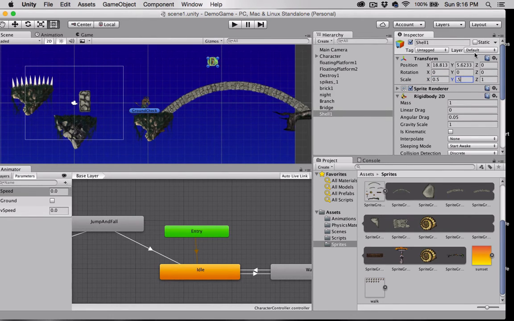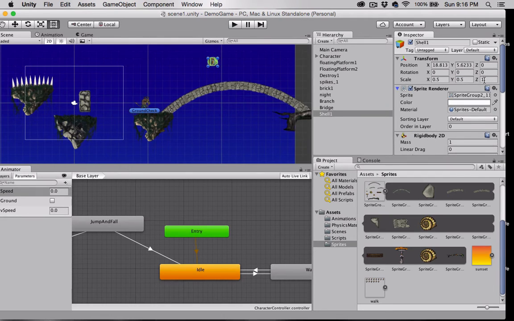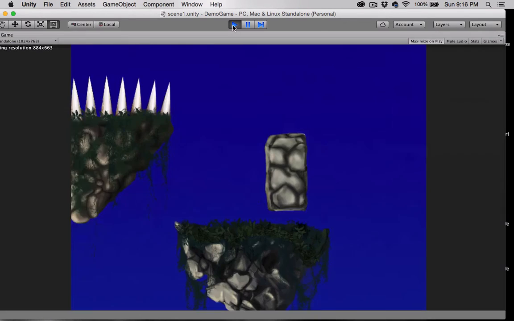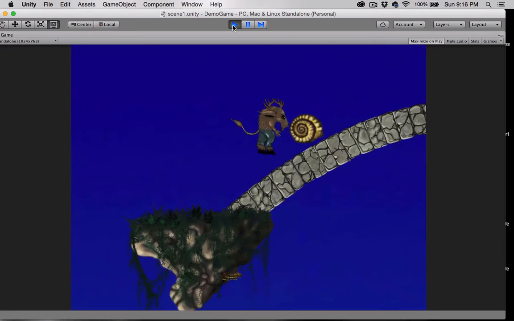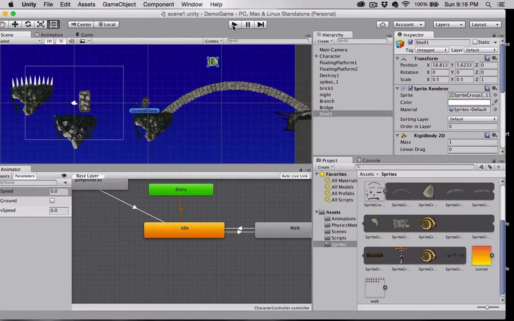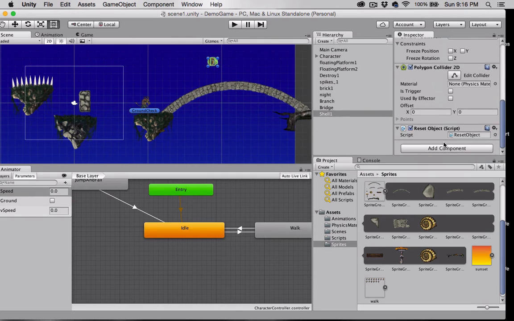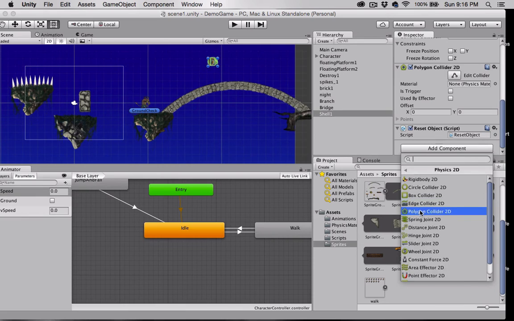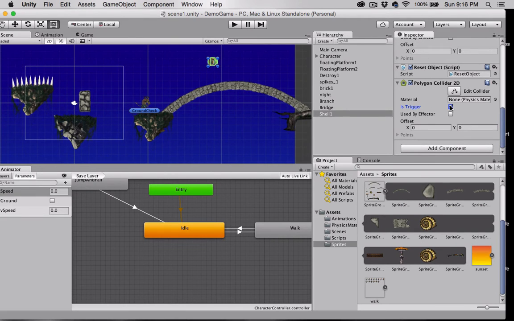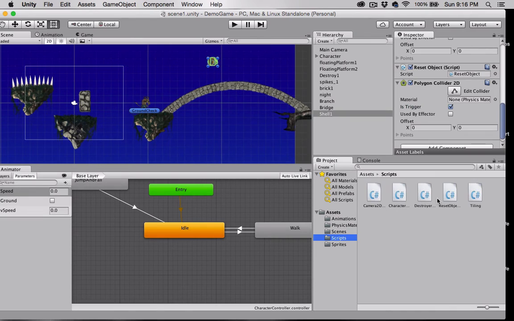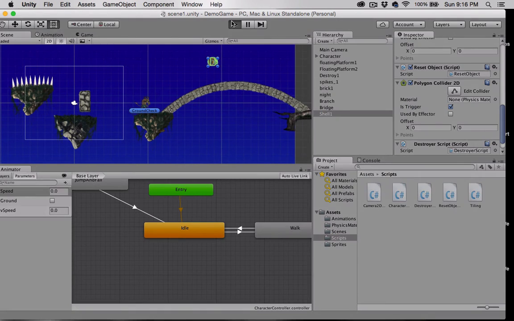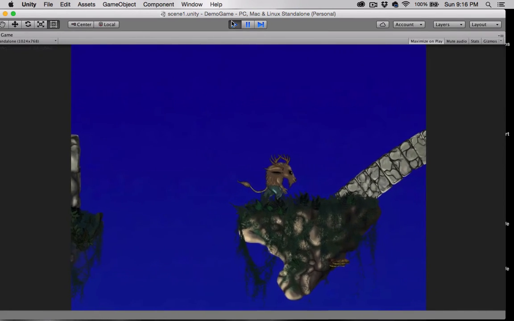And the Z-plane doesn't even matter, because we're in 2D. So now that it's smaller, it should be easy enough for our guy to jump one of these shells. Now, let's add another component, another polygon collider, but set this one to trigger. Go back to our scripts, drag the destroyer script onto our shell. And let's kill our guy to test this. We'll just let him sit here.